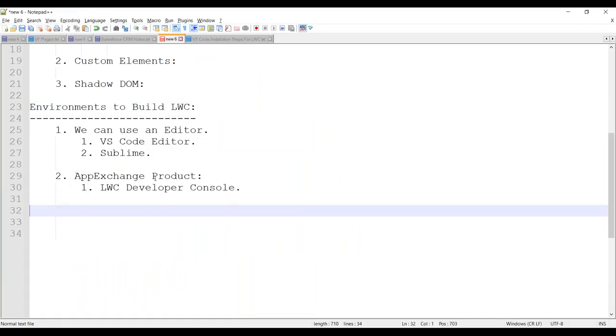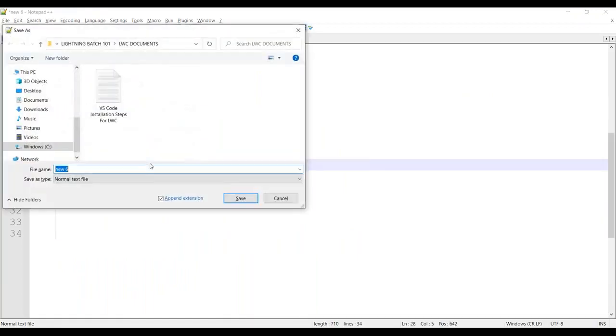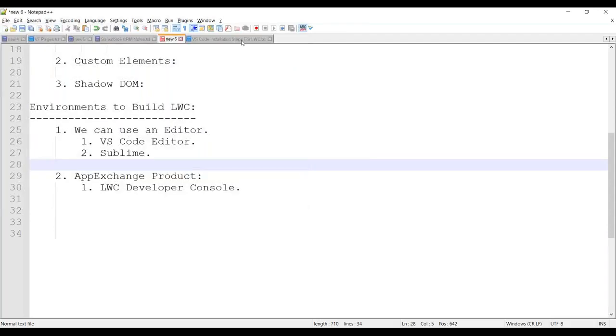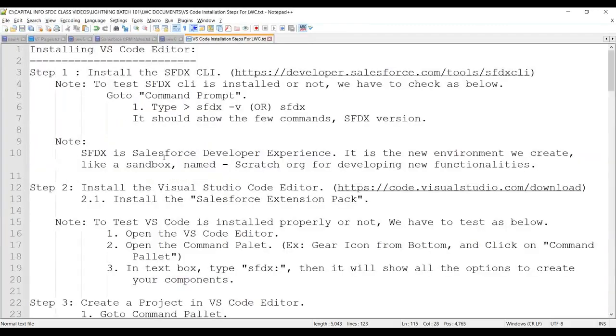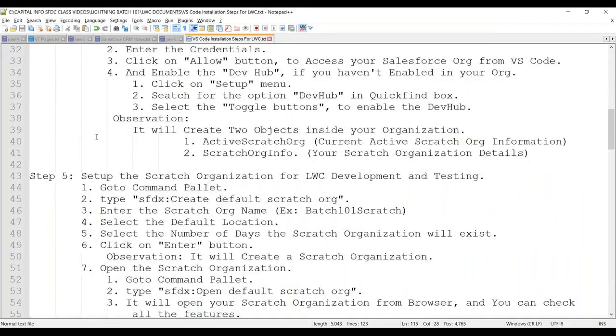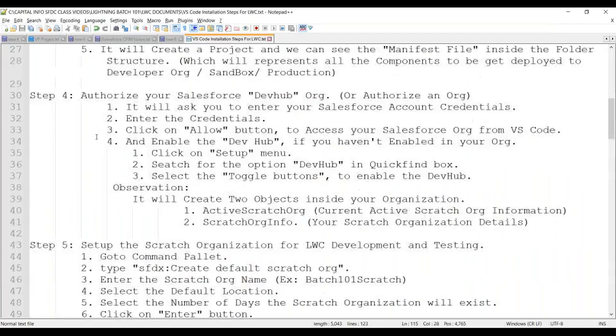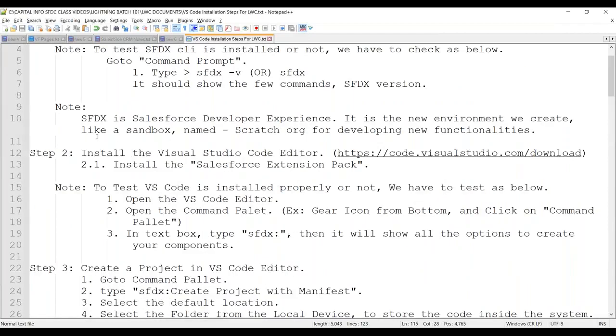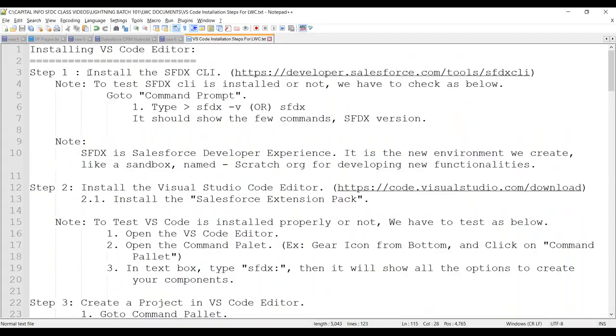Now, in order to implement these features, we are going to be using the Visual Studio Code Editor. If you want to install this Visual Studio Code Editor, there are multiple steps available. I have given a list of steps and step-by-step navigation for your information so that you can follow these steps in order to install.